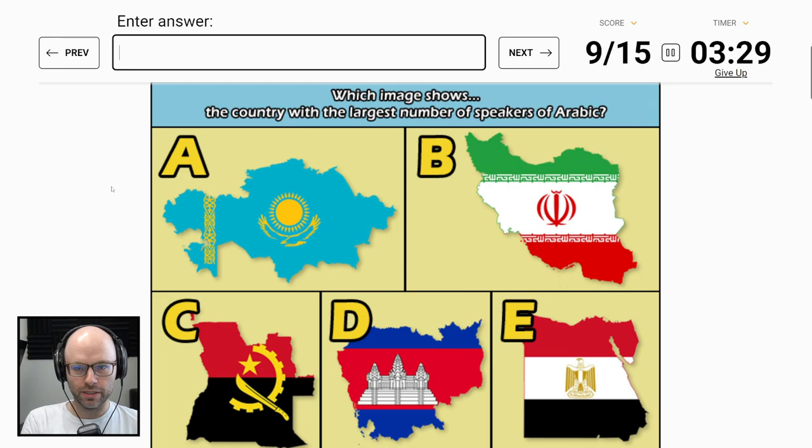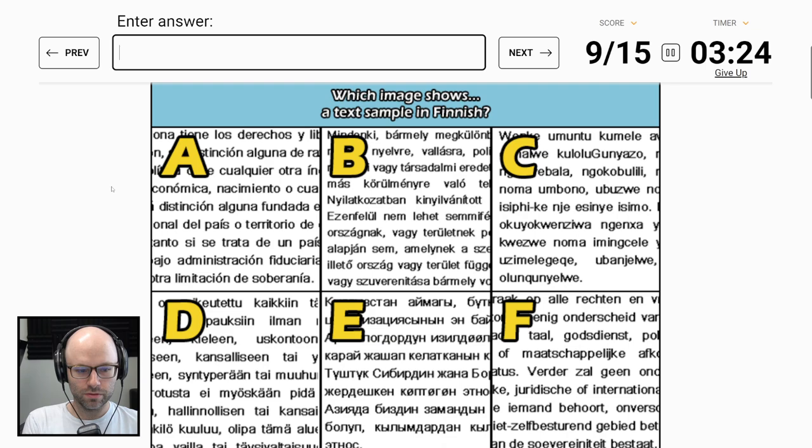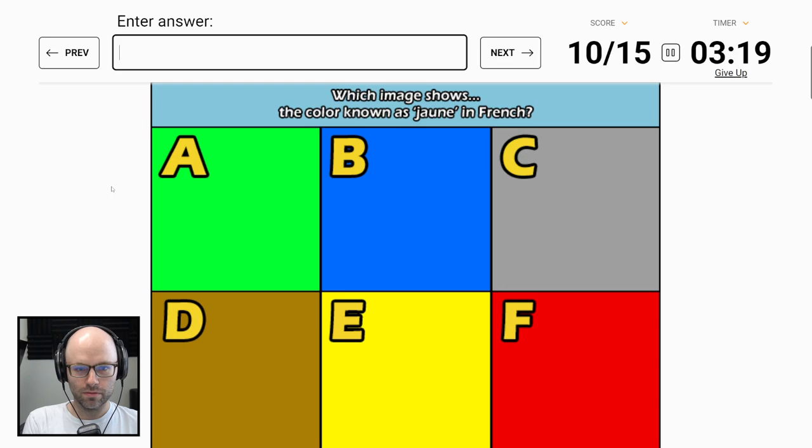Which image shows Finnish? That's got to be D. That's correct. Jaune is yellow in French, or vice versa.